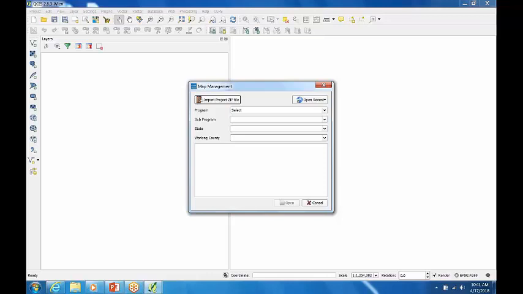So the first thing you'll see here is this map management screen, and I can go through a few of the features of that. This is where you're going to select what program you're working on and what county or entity you want to work on.